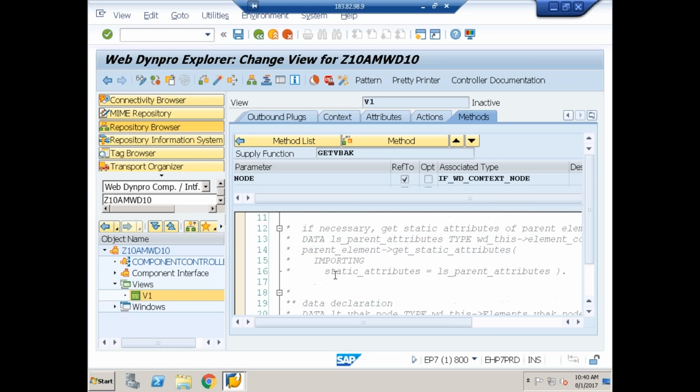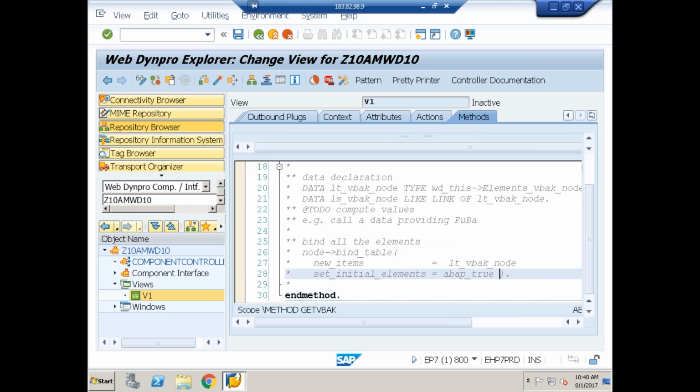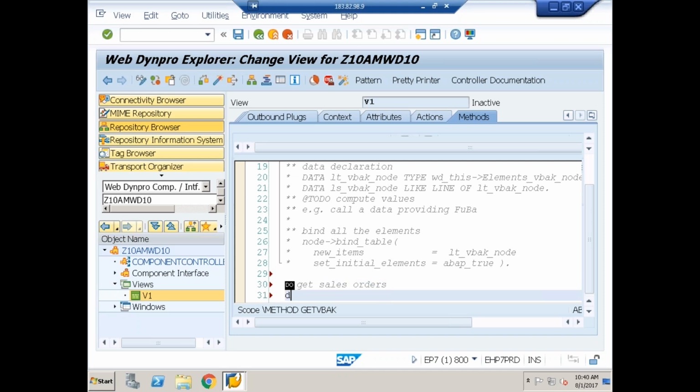So here, I'll not disturb. Sorry, somewhere here, I'm not removing those comments. What is the first step I have to do? Get the sales orders. Okay, so I require an internal table now.